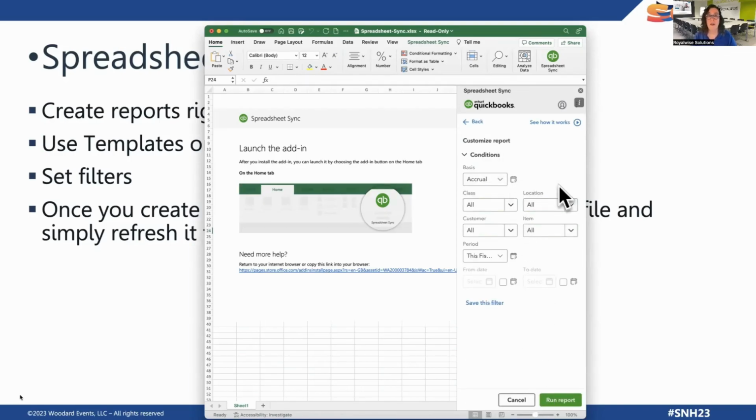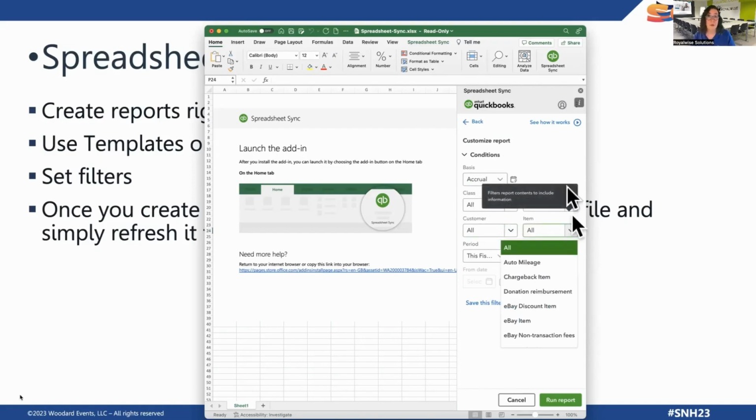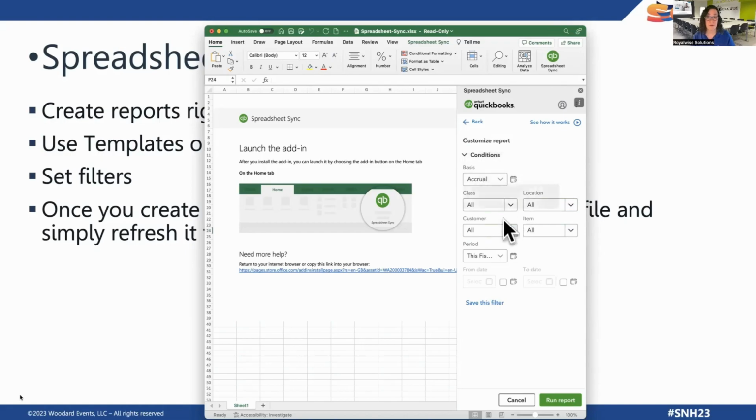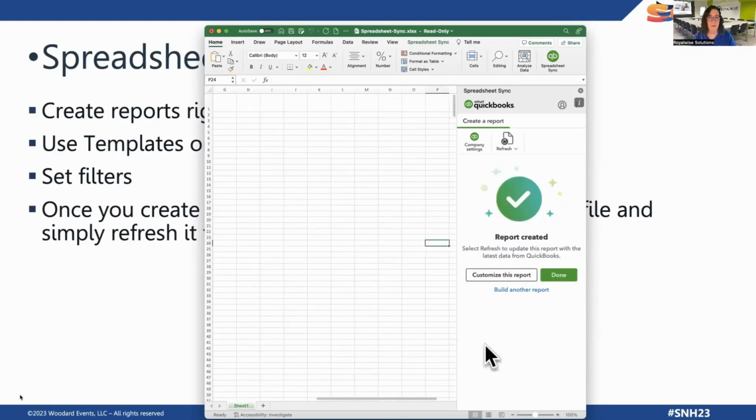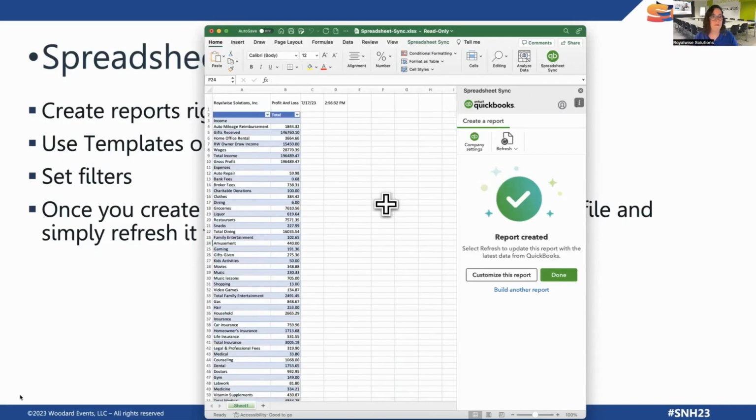And I have all of my same filters. I can filter by the cash or accrual basis, classes, locations, customers, even items. So if I wanted to do a P&L for a specific item or a specific customer, I could. And then I will run that report, and it's going to go ahead and go get my P&L for me. And so the thing that's cool about this is it is live data and is a live connection. So I can save this file, open it later, and then refresh the data.